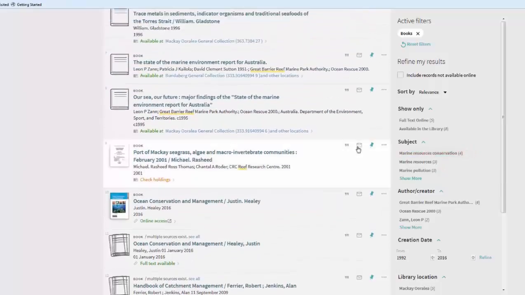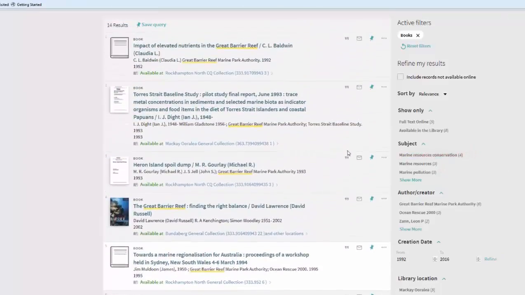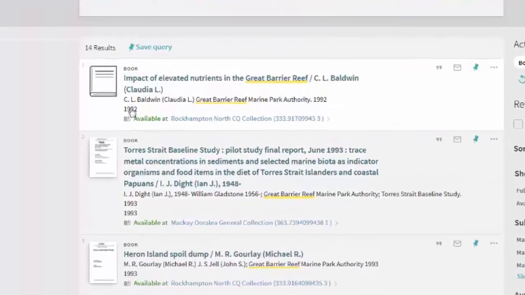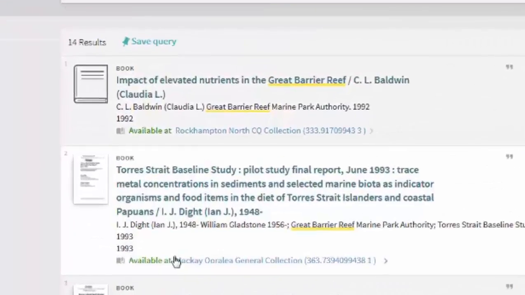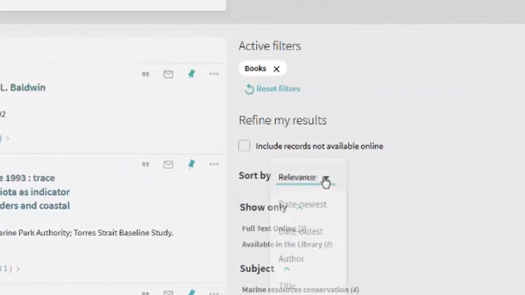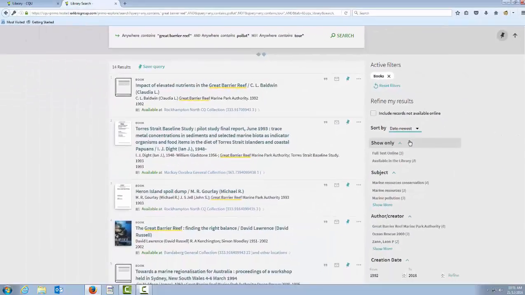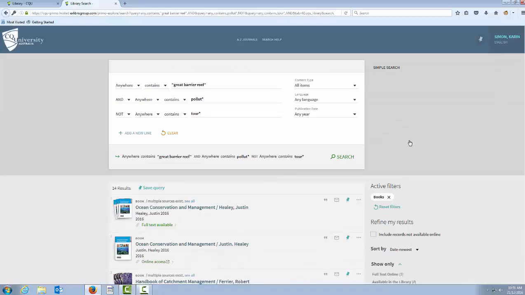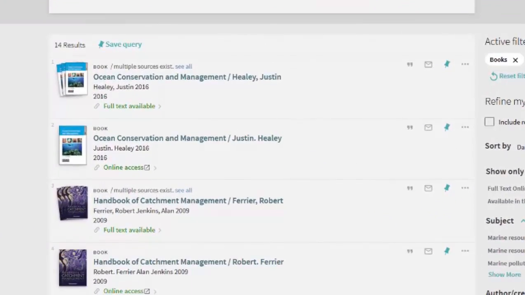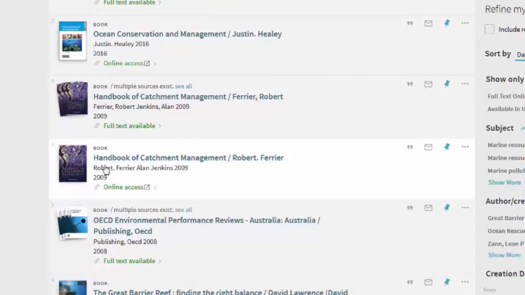Now at this point we've got 14 books, but if we have a look at the dates of some of these books when they were published, they're a bit old. So we might then use our sorting by the date newest, and that will put the results that are the most recently published at the top of the list. And you know, as a university student studying, you need to use the most recent material. So now we can see that these books are published, you know, more recently than the 90s. Okay, that's another good tip.